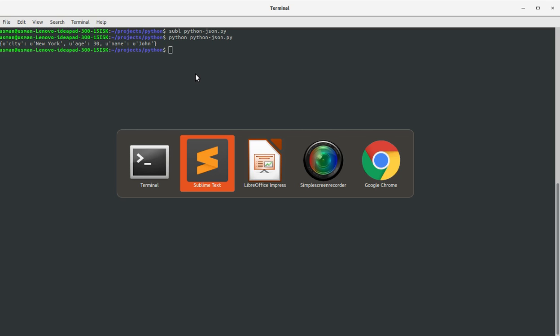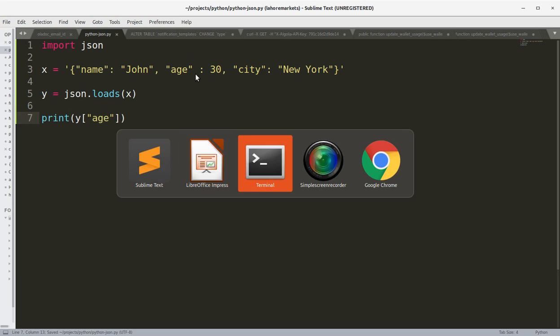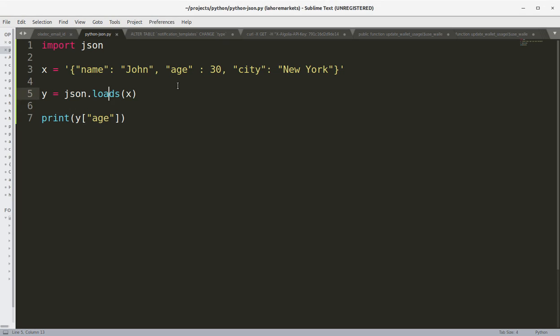Let's go back to our program and let's say we want to print age. Save the file, go back to the console, run the program again. You see we have got 30 on the console as an output, which is the age value from the JSON. So this is a very basic example of how we can parse a JSON string and convert it into a Python object.